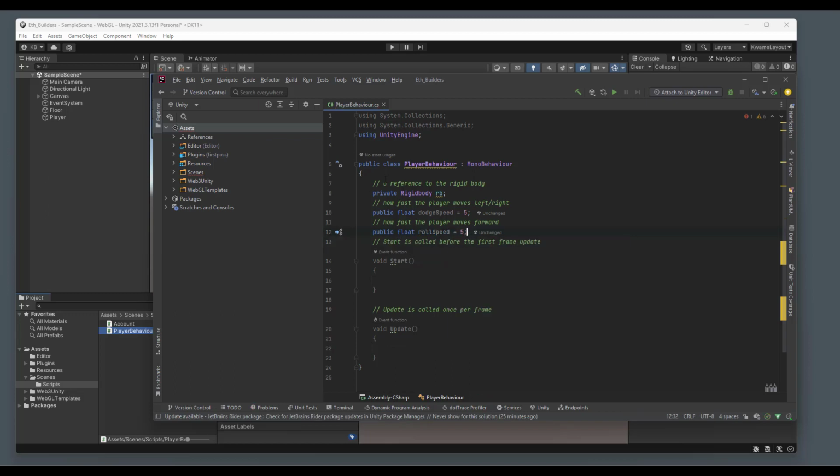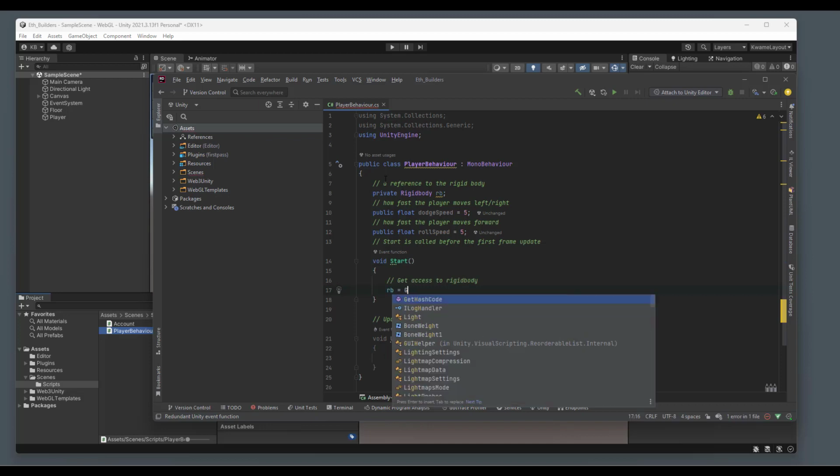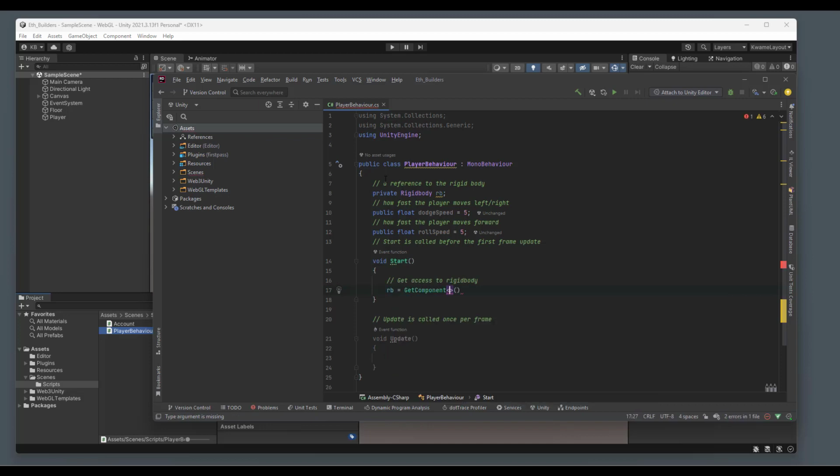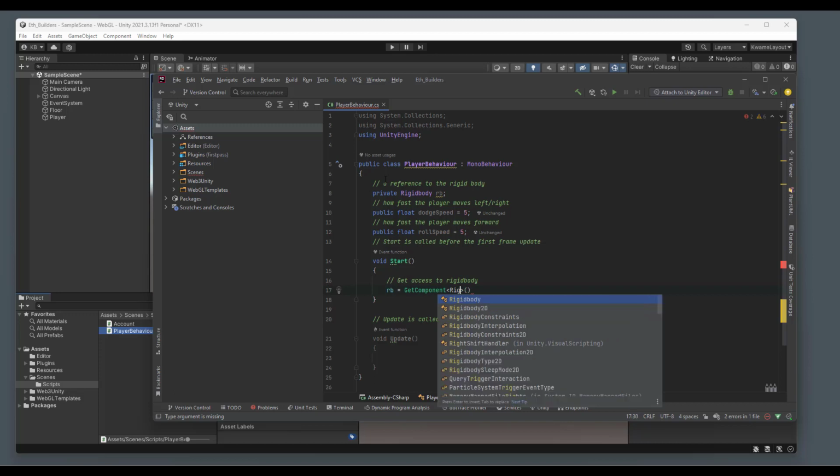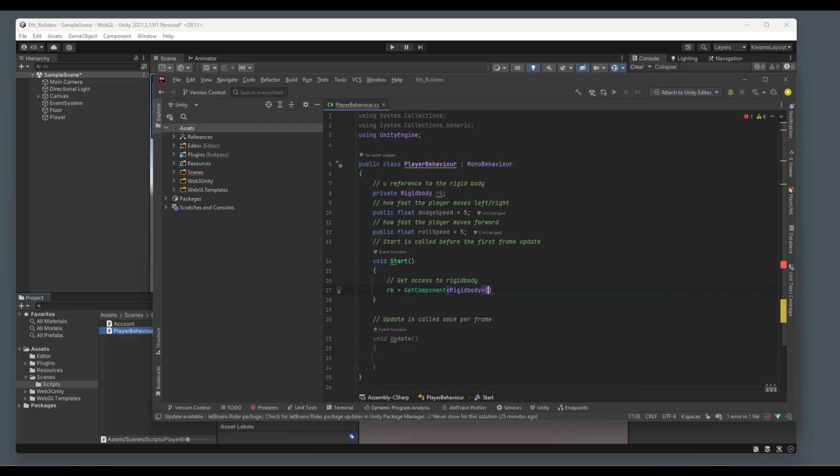Let's say 5 for that. Okay, so on start, we want to get access to the rigid body object. So we'll say get access to rigid body. And then we'll say RB is equal to get component, and the component that we want is the rigid body, and that takes care of that.